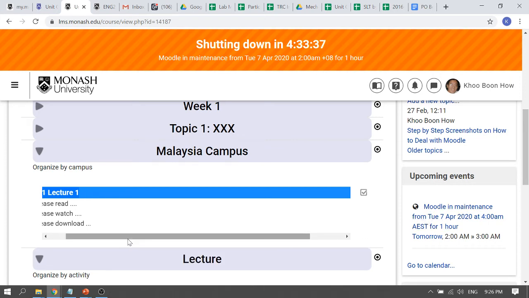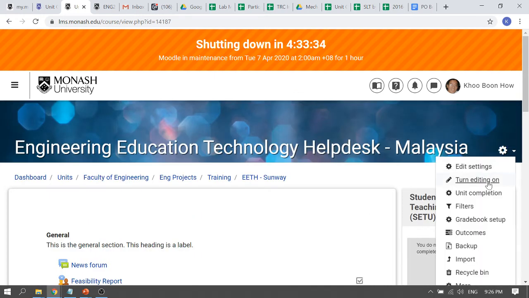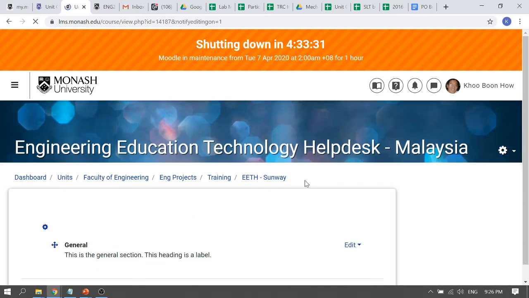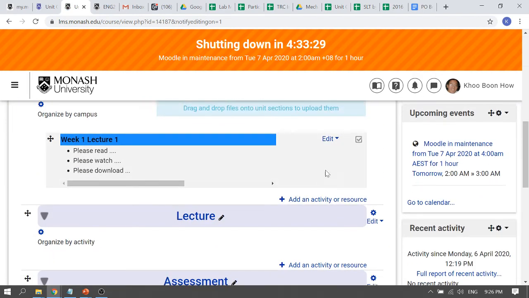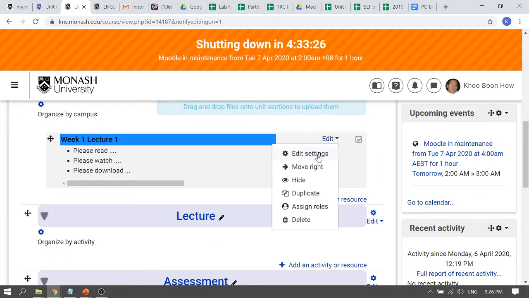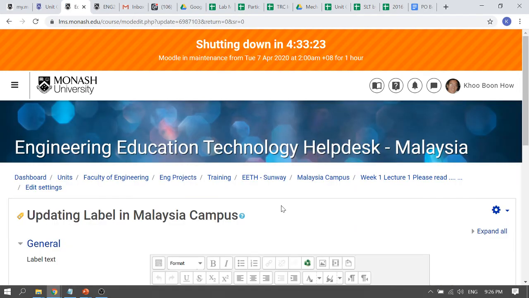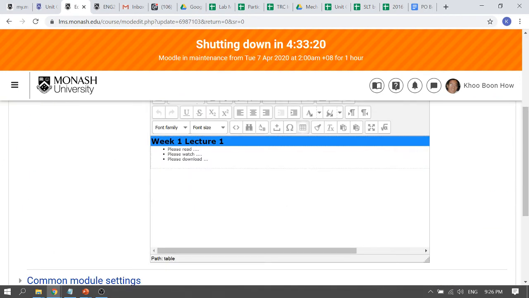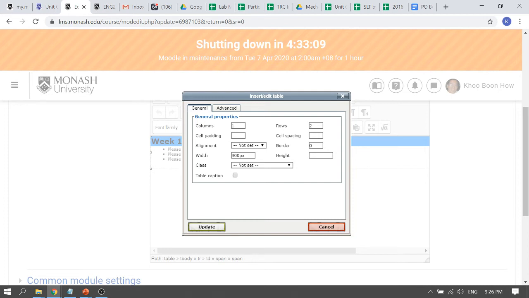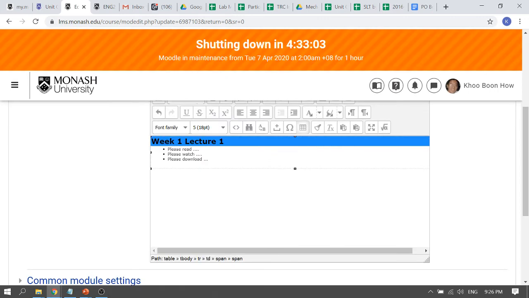Okay, in order to make these changes, I will go back to turn editing on. Click on edit, edit setting, so that I can edit the content of this label. Now, if you remember the way that I set the table width earlier, put your mouse cursor anywhere in the table, click on the insert edit table button. Instead of 900, let's say I would change this to 700 now. Okay, we will exit this editor and see how it looks like with 700 width.